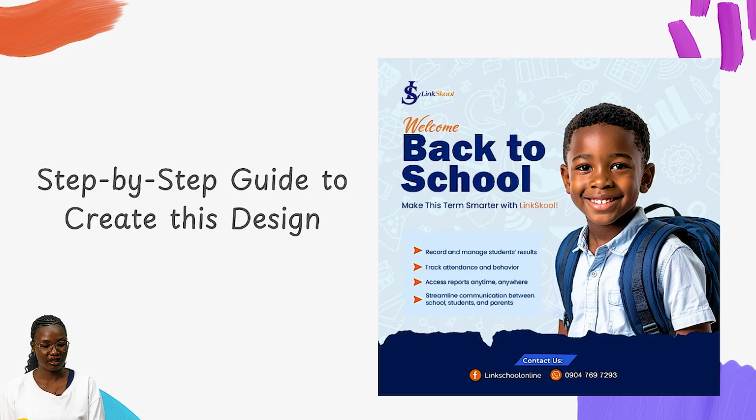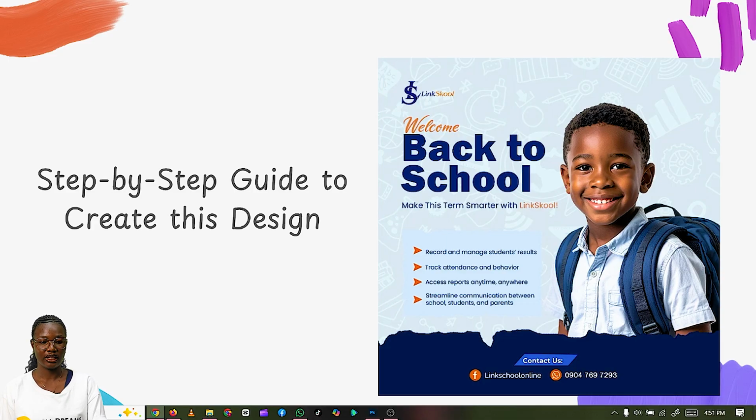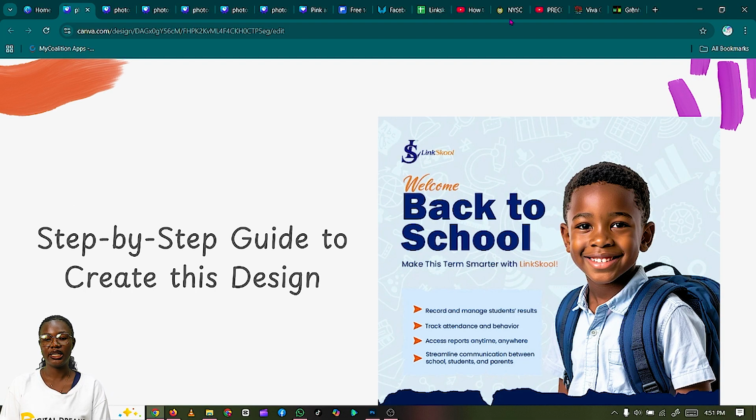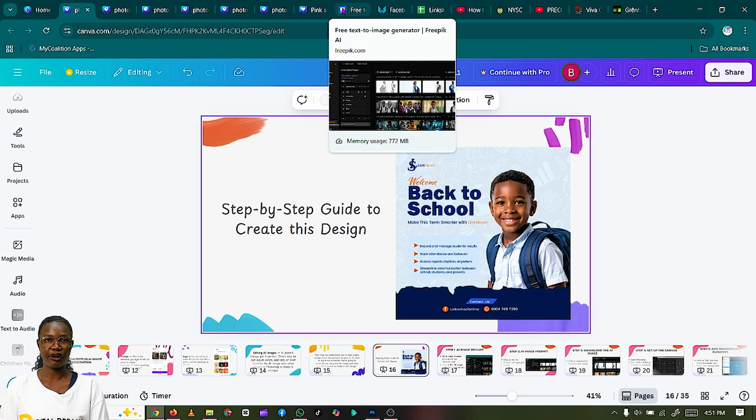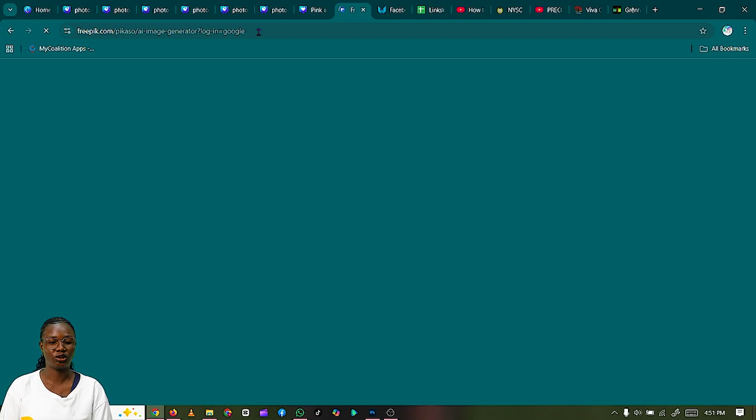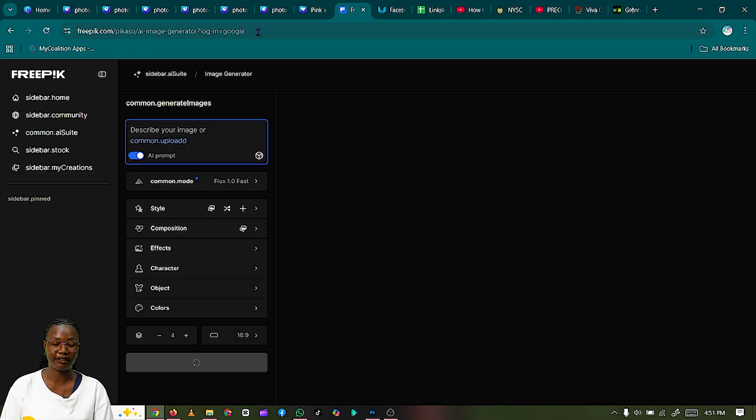The AI image generator we are going to use in this class to generate our own image is known as Freepik. That is the one that I use. There are many more that you could use. Freepik gives you a free trial every day. You can also use Canva. This is Freepik, and it saves your work.